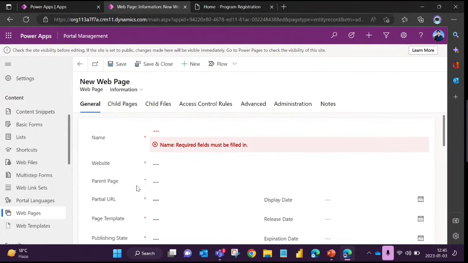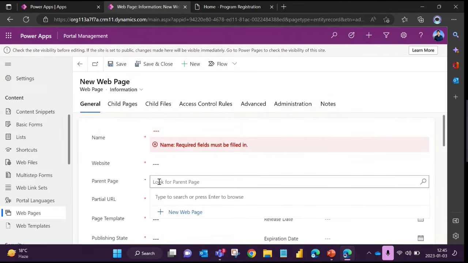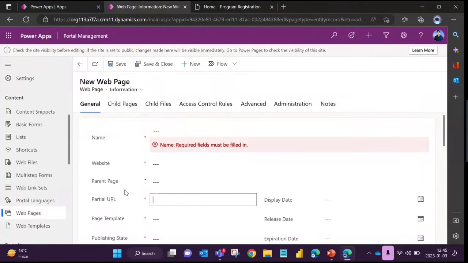So if you have a specific requirement to do the nesting of the pages, then you can select the appropriate pages. Otherwise, you can just choose the home page, because all the pages are expected to be associated with the root web page. All right. Partial URL, the meaningful name that you want to display in the URL.